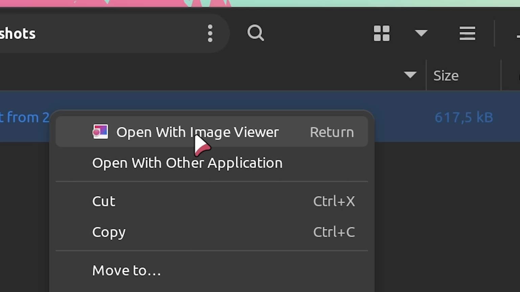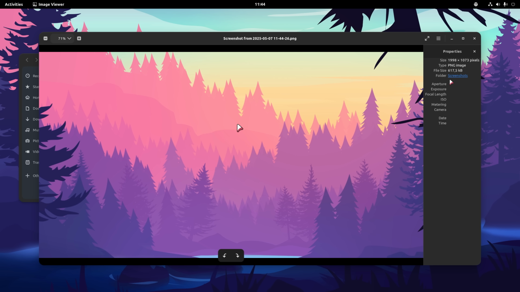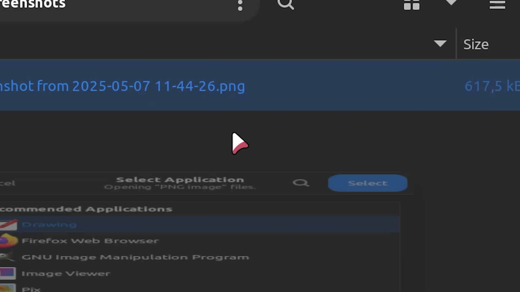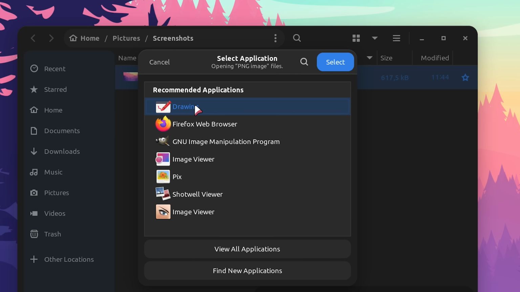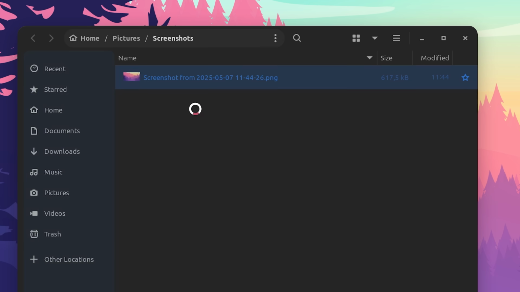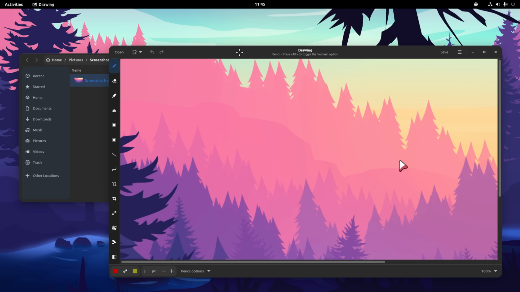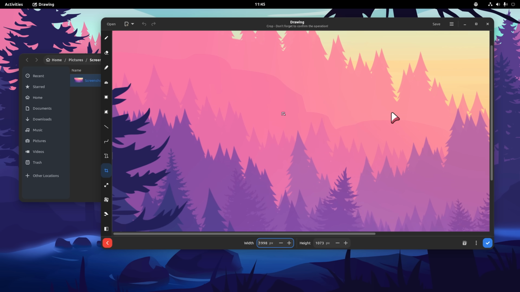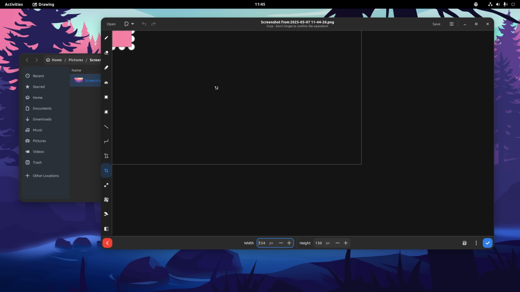Open with image viewer. Does the image viewer have the ability to crop? Doesn't seem like it. Open with another application. Maybe I have, there's drawing and there's GIMP. Let's just open it with drawing. Oh yes, I think I installed it previously inside of Linux Mint. There's the crop. Wait, where is the crop? There we go.